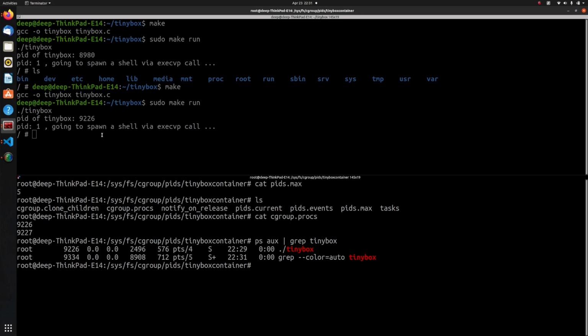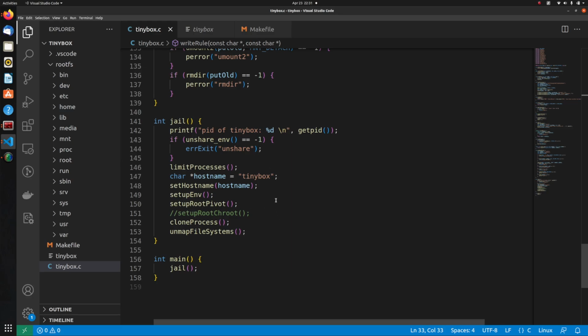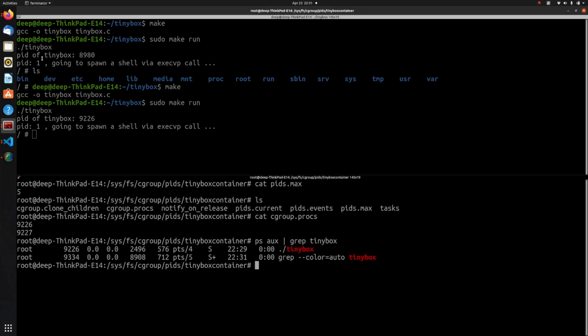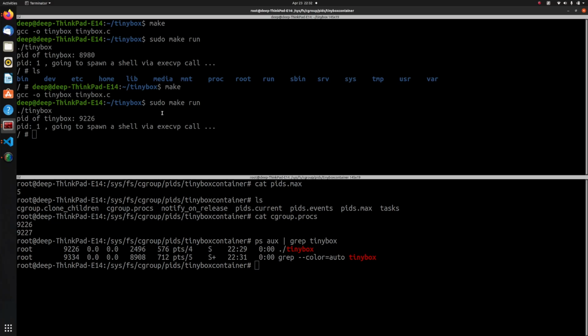And this 9226 process creates another process, which is the process spawned inside our unshared environment, and which has got the PID of 1. So that is 9227, but we didn't separately add 9227 inside cgroup.procs, right? Why is it getting added over here? That's because, as I mentioned, whenever a child process is created by a parent process that has already been added to cgroup.procs, its children will also keep getting added to cgroup.procs, right? So that's the fun thing. That's how the recursive resource limit is imposed.